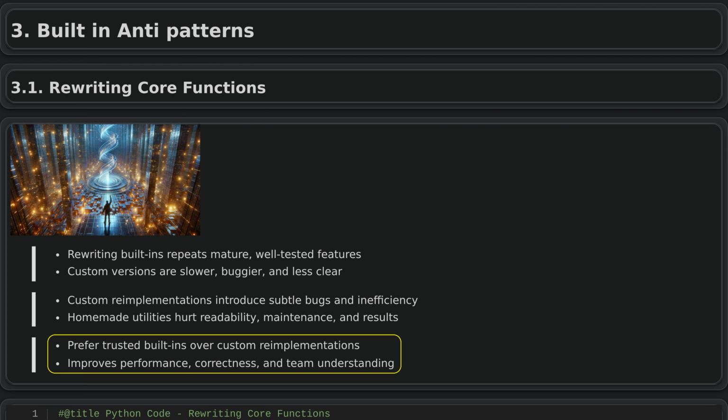In real projects, such as web or financial applications, relying on these well-tested tools usually improves performance and reduces errors. It also makes your code easier for teammates to read, understand, and maintain. With experience, you will better recognize when you truly need custom logic and when it only adds unnecessary complexity.